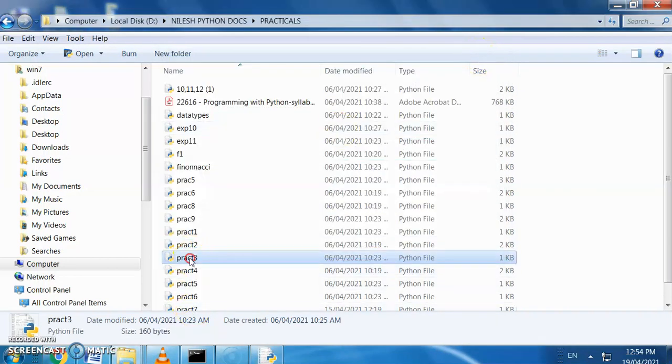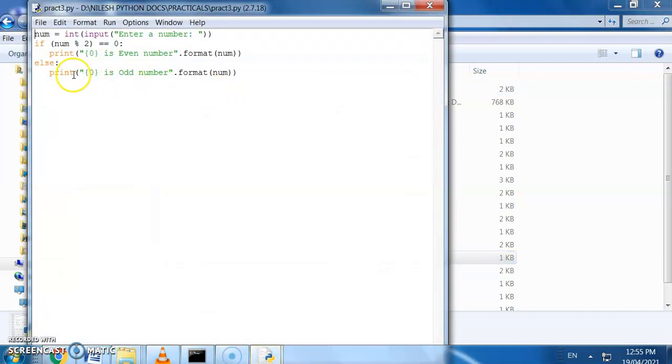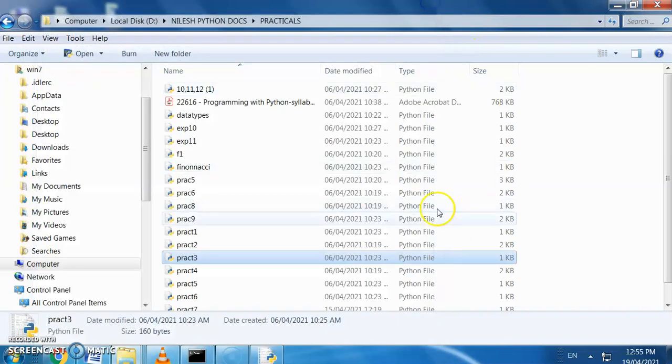And this is another program, where we find out whether a number is even or not. That's why we are taking it. But we'll finish with the operators first.